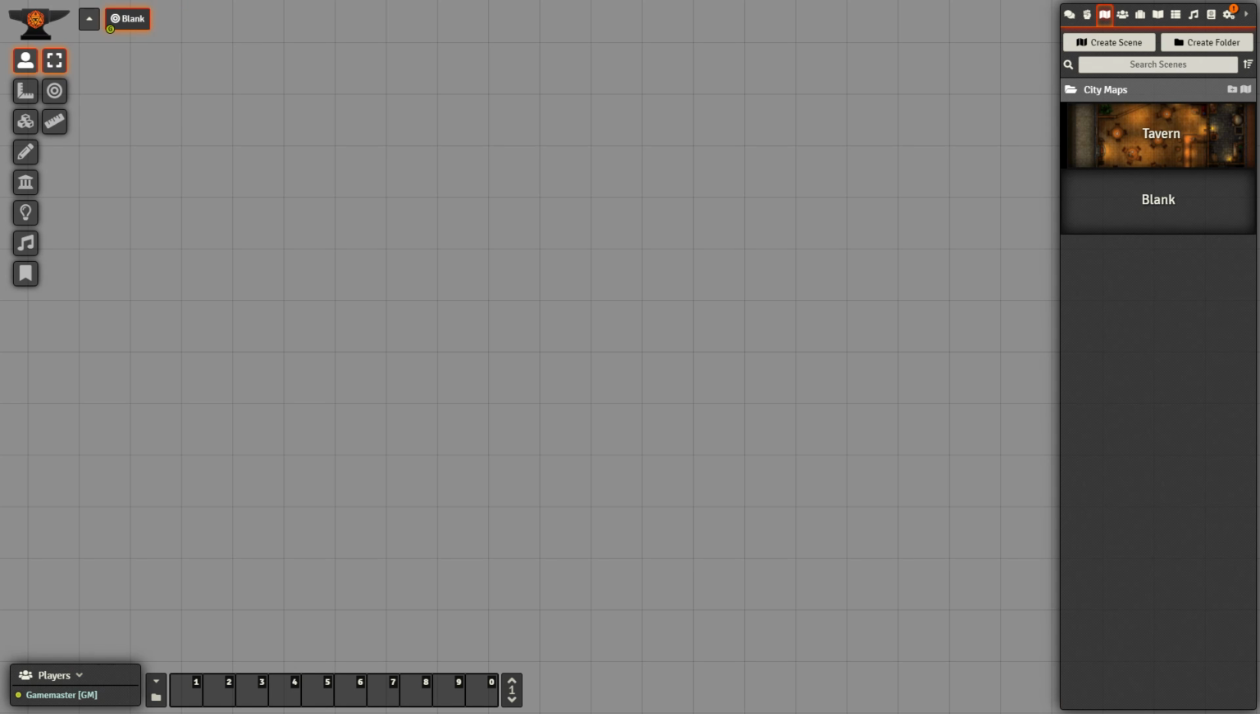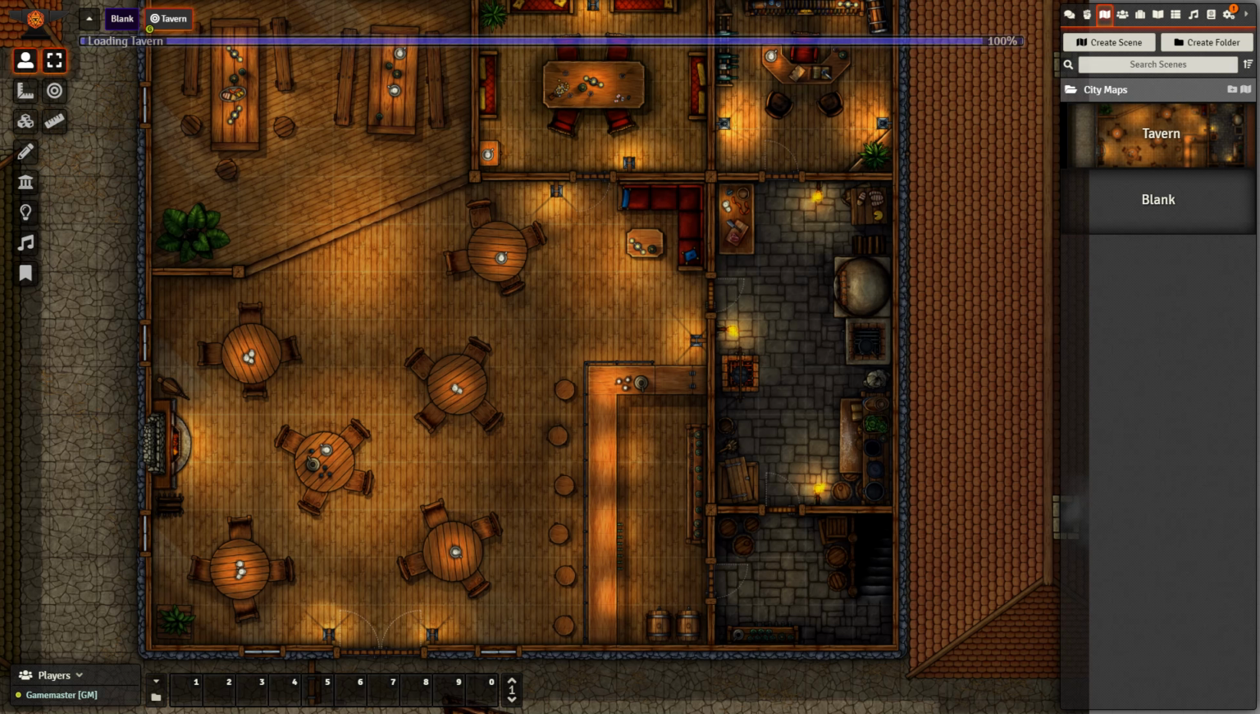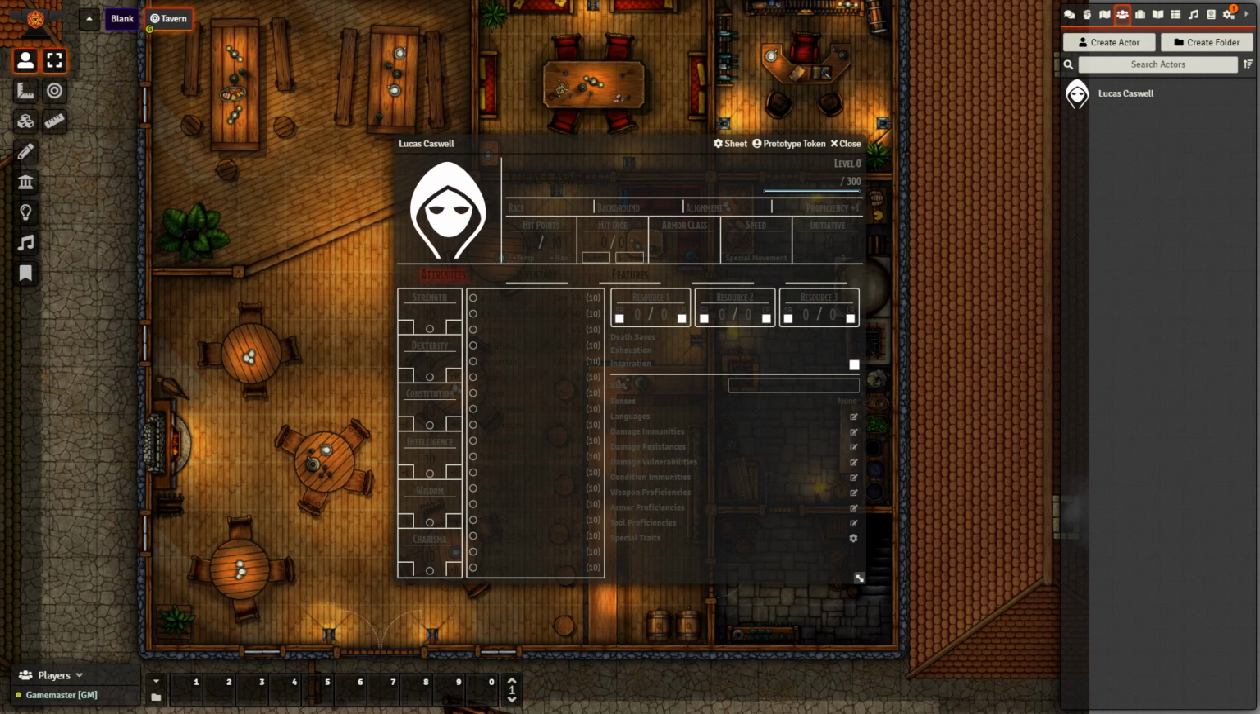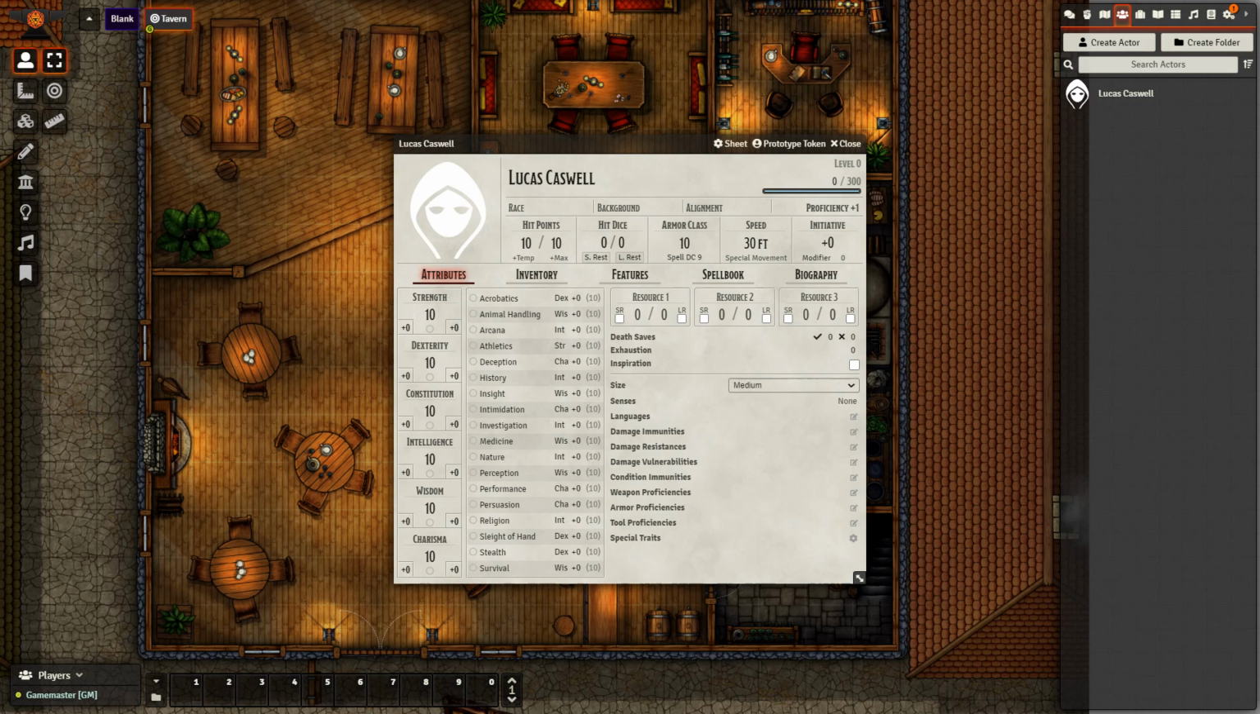The last thing we're going to be going over today is how to create a new actor and how to set that actor to represent a player. So I want to go over to the Actors tab, Create, and let's name it. I will name it Lucas Caswell. And notice how I had it set to a character. And the character sheet looks very similar to ones you've probably seen before. You can edit this in the same way, editing the attributes, the inventory features, spellbook biography. You can do all of it manually.